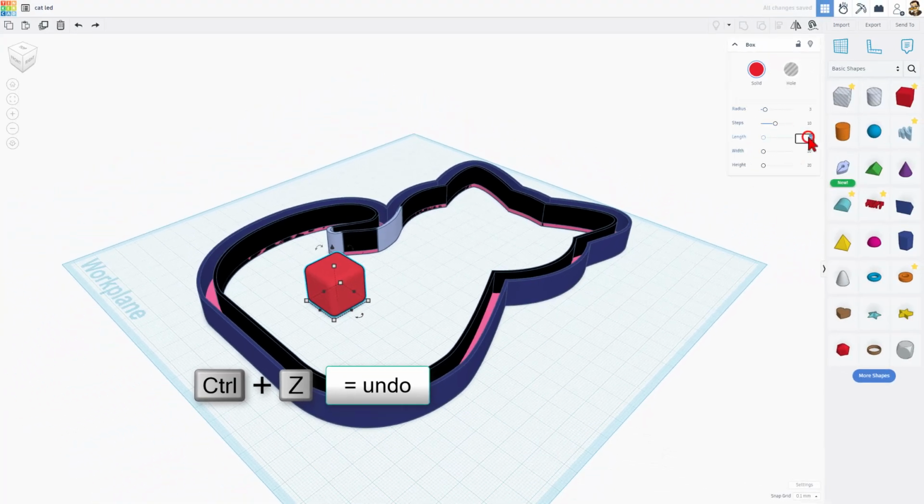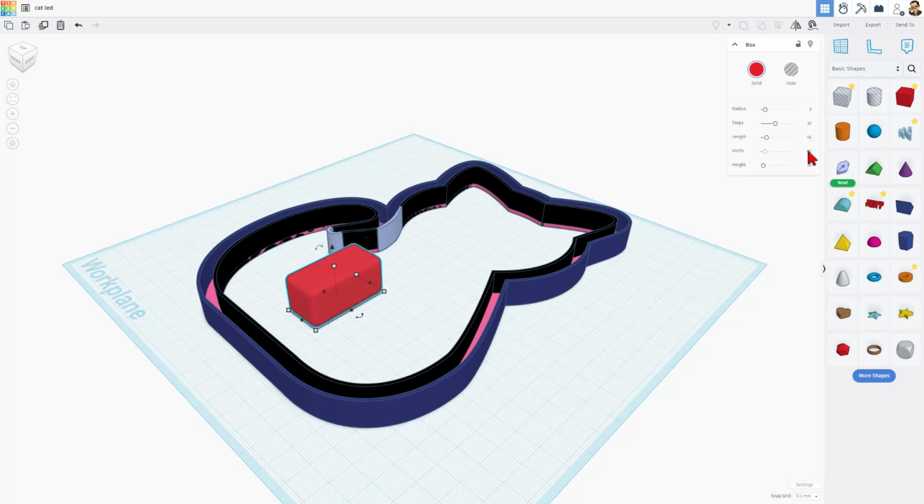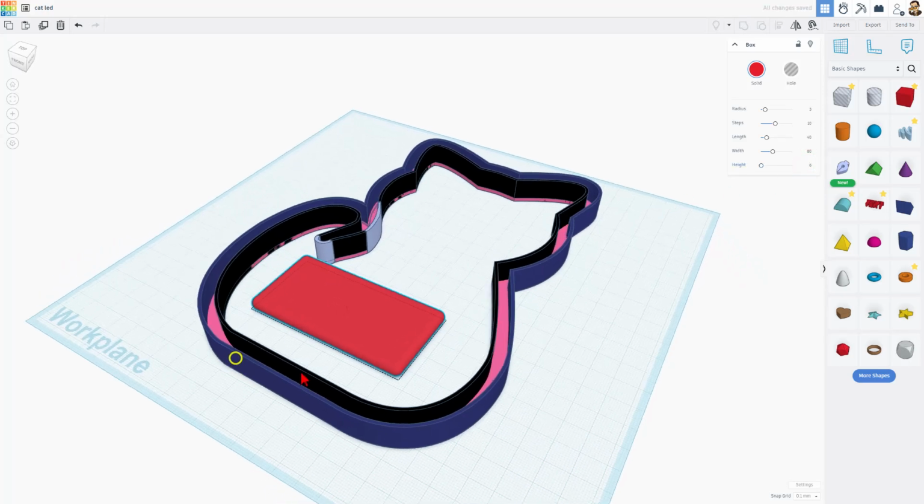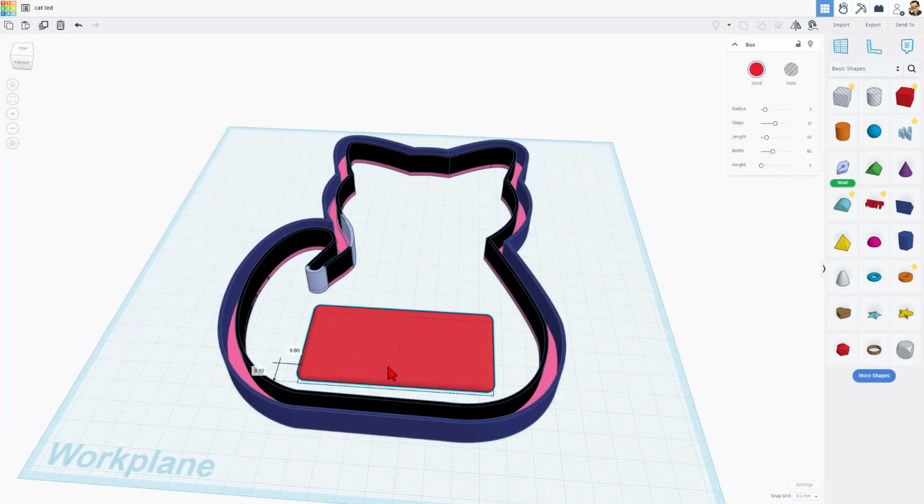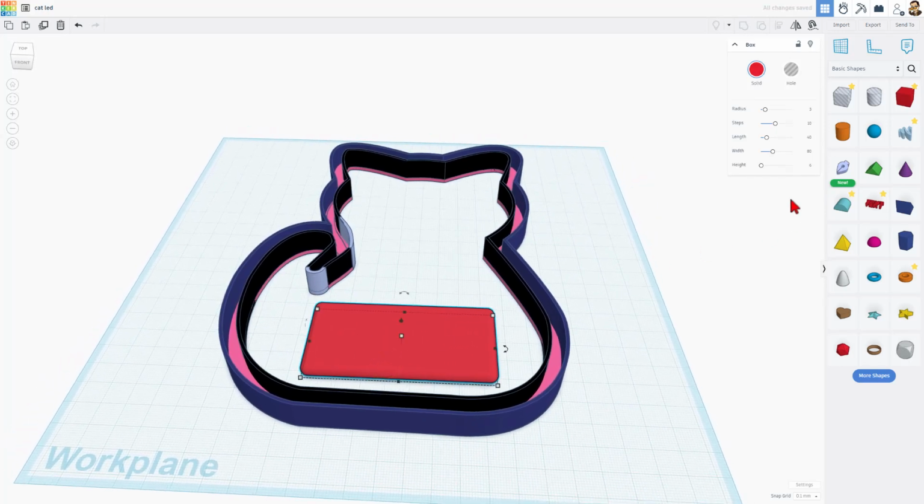And then I'm going to put in a new length of 40. I'm going to put a width of 80. And I'm going to put a height of 6 and press enter. This will be the base that this stands on. Now, to make it stand, we're going to put in another one of these. I'm going to bring it out.